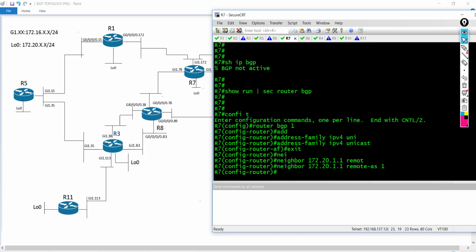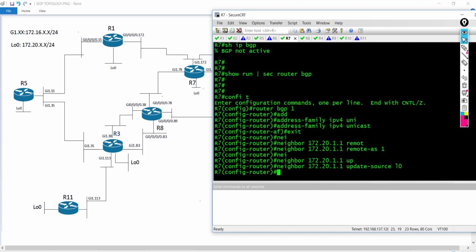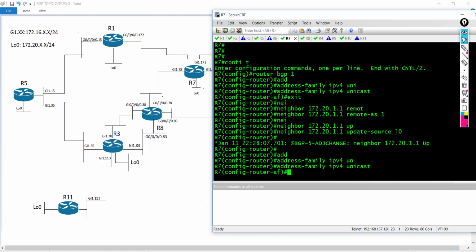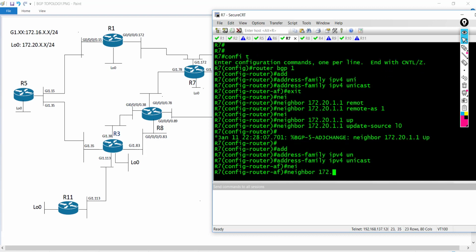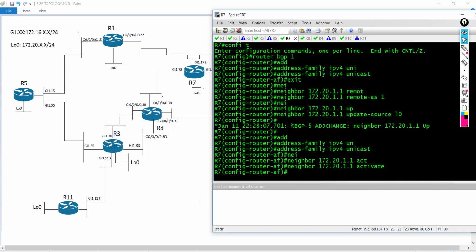Remember, IGP is up, ISIS is running, and so we should have transport between router 7 and router 1. So I'm also going to say neighbor 172.20.1.1 update source is going to be loopback 0. Okay. What we could have also added is we can also go to the address family and say, okay, for this neighbor 172.20.1.1, I want to activate. But you don't really need to do that because by default it's activated.